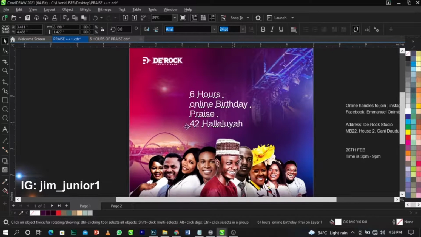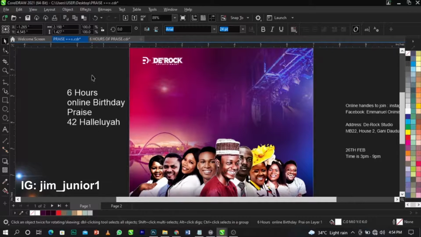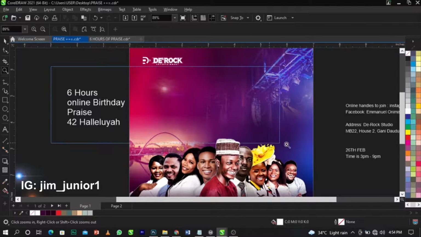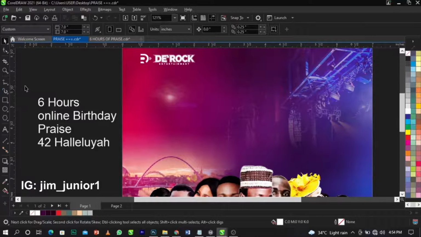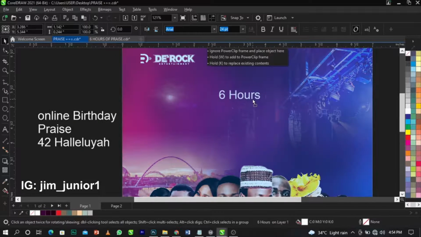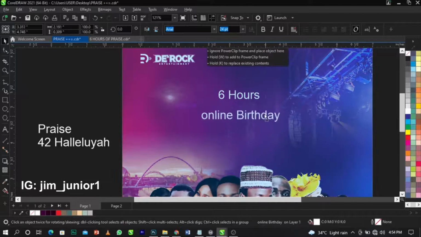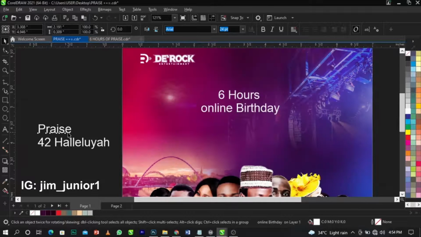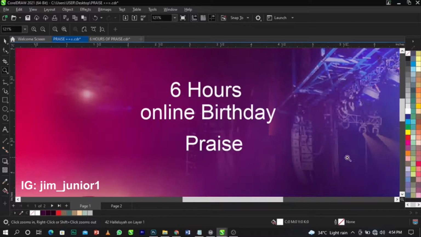So what I'm going to do is remove this one and just keep it right here, and we're going to break this using Ctrl+K on your keyboard. Once you do that, this is what you are going to have. So I'm going to bring this one over here and this one over here, and this one just right there. For now, we're going to leave this one, so let's work on this one.